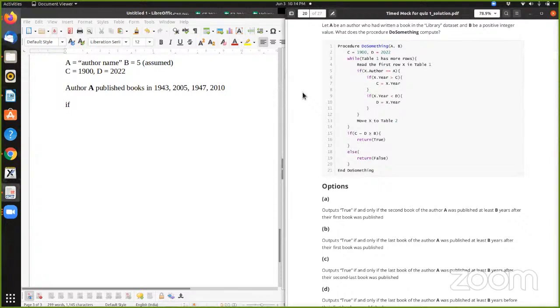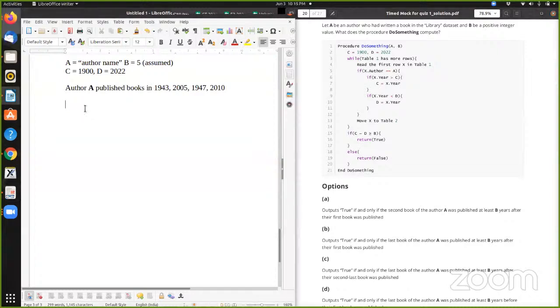Okay, chalo. Now I'm going through each and every card. Chalo, this one is there. Yes, X dot here is greater than C. What is the value of X dot? 1943 is greater than 1900. This is true. Is it greater than 1900? That's true or false? True. That means C equals 1943.